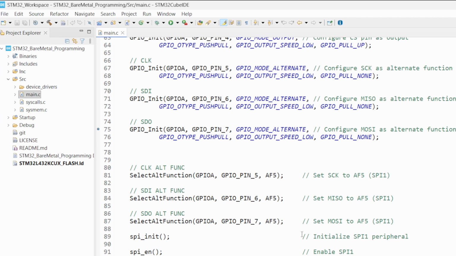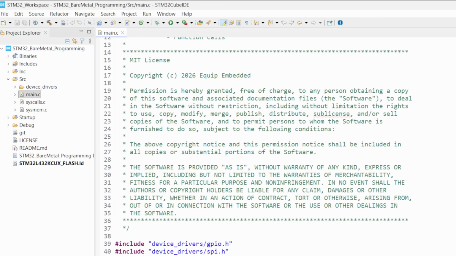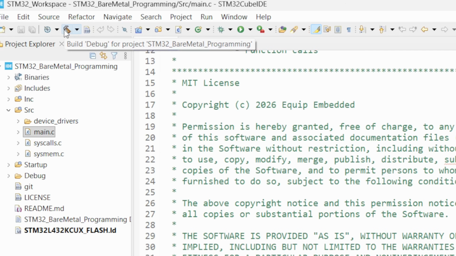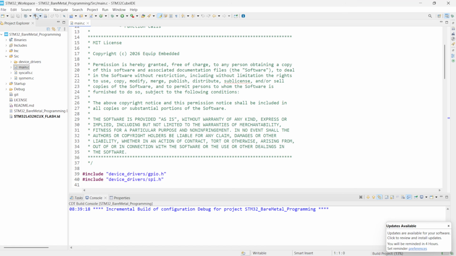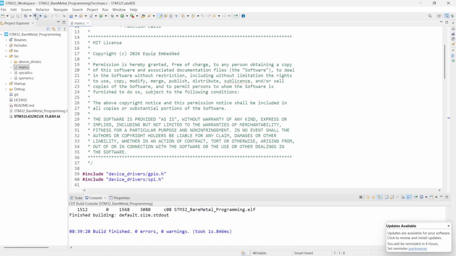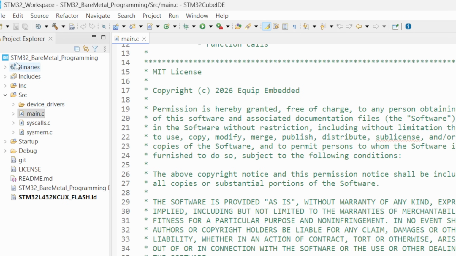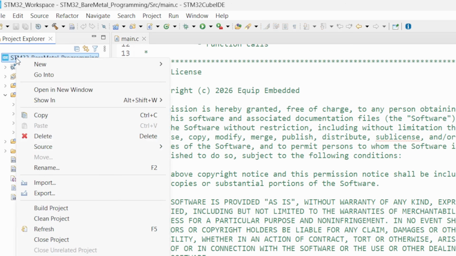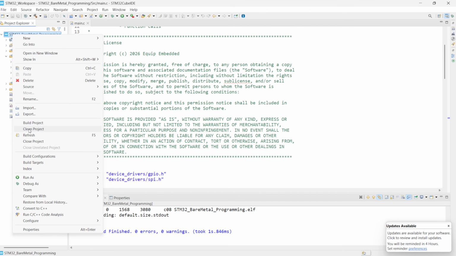Perfect. So the first thing I want to explain to you is this hammer. The hammer is for building. If you hit the hammer, the software is going to start building, compiling. It's going to compile our changes into an executable. You can also do exactly the same thing by clicking the right button of the mouse and coming down here to Build Project.